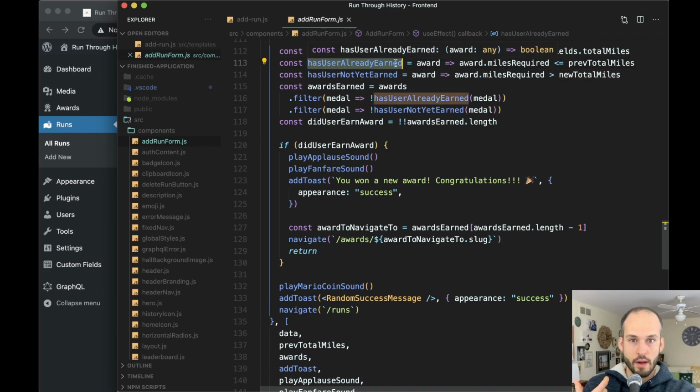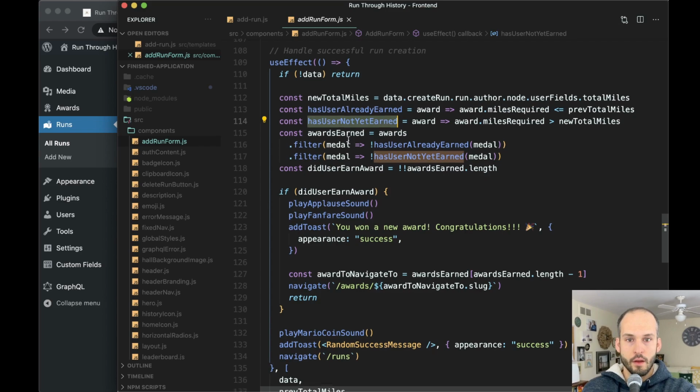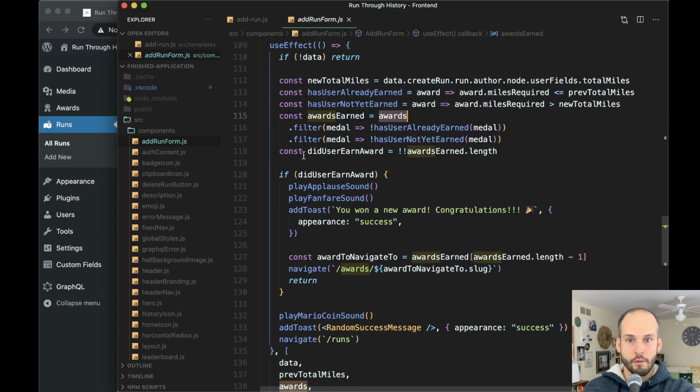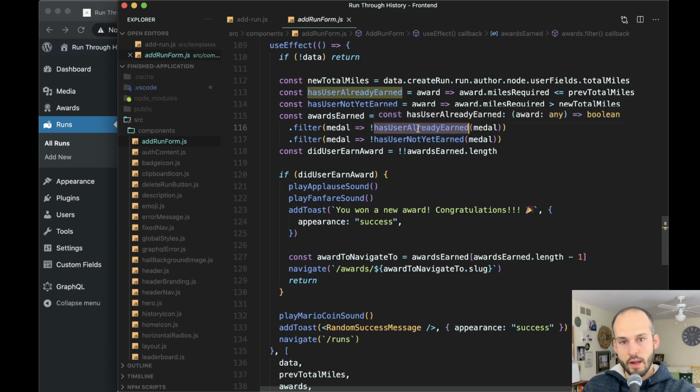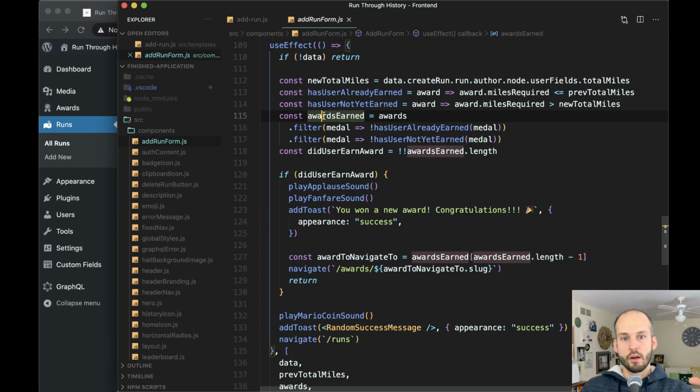Then I have a little check, has user already earned? Likewise, this one I can pass an award, and that'll answer the question, has the user not yet earned that badge? So what I do then is take all the awards and I filter it twice. The first filter is, has the user not already earned it? And the second filter is, has the user not yet earned it? So what you get at the end of the day, if you take all awards and you take away all those they've already earned and those they have not yet earned, what you're left with is just those that they have earned this time around for this particular request. So that's how I do this check.